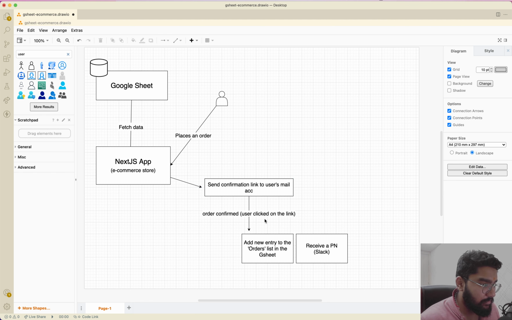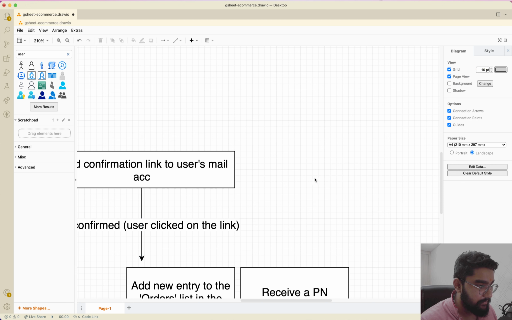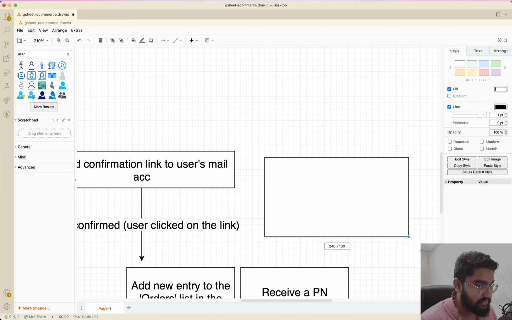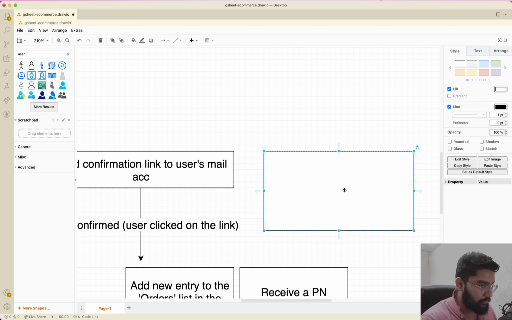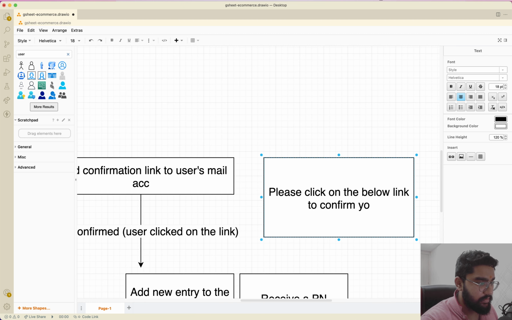But the part that I'm still not sure about is retaining the data till the time the user clicks on the link. Because when the user clicks on the link, imagine it in this way. Let me zoom in. So in this mail, we will be having something like, please click on the below link to confirm your order.